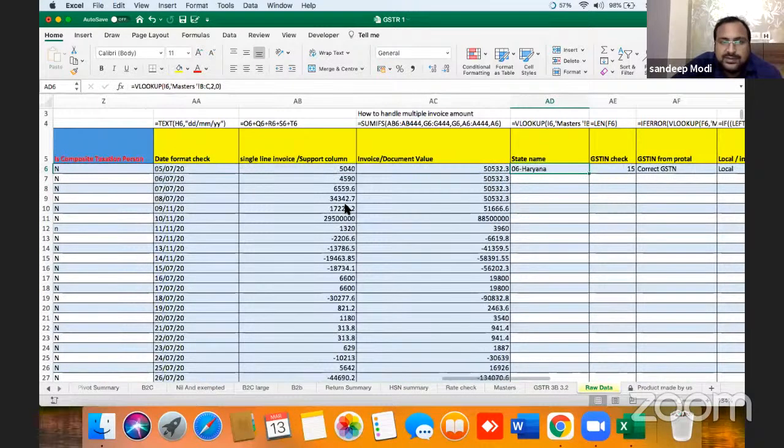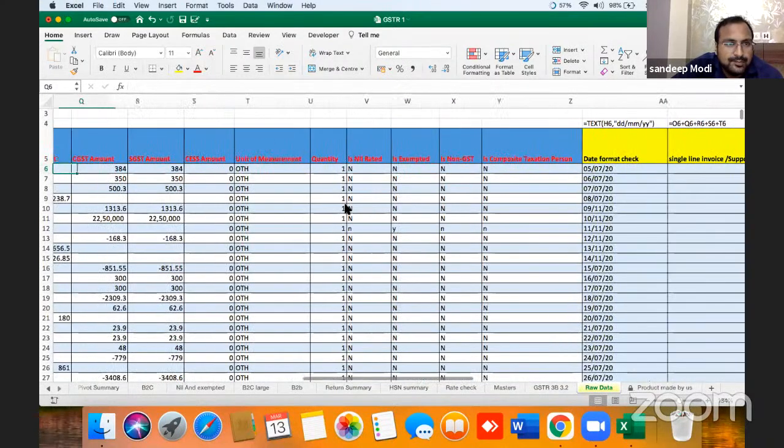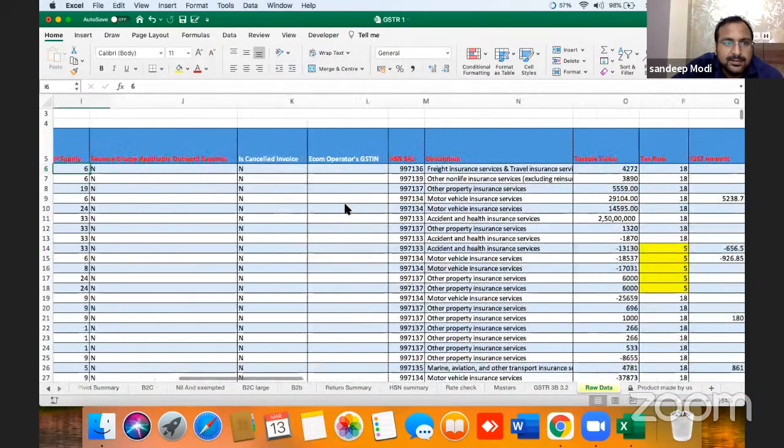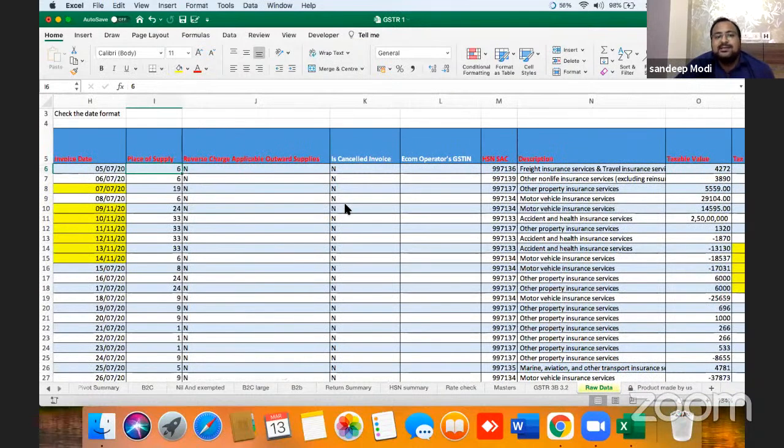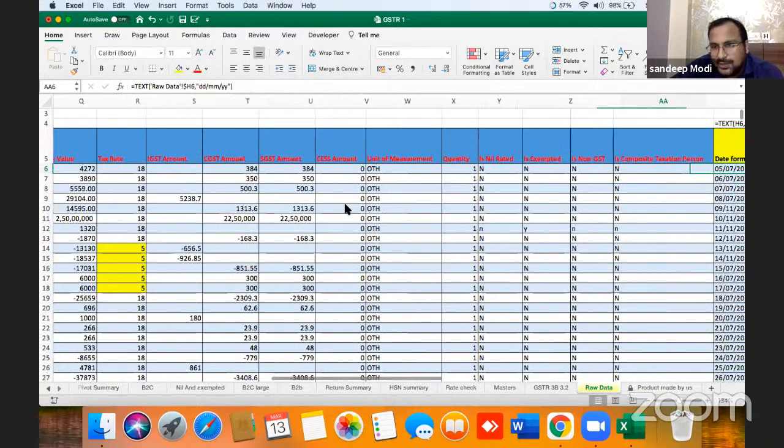Now we want the state name. In my data, it's 06. Let me show you here, the place of supply is 6. But while uploading the data on GSTN, we need the place of supply in this format. So how can we find it?